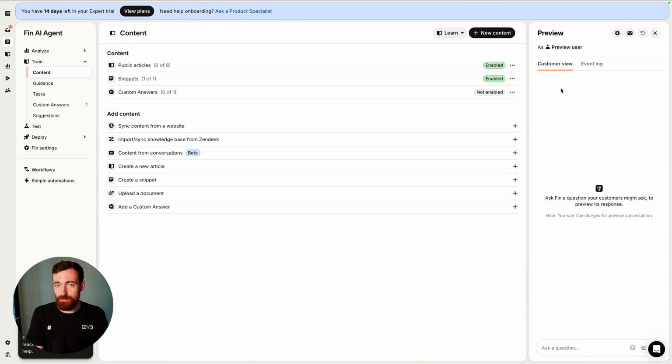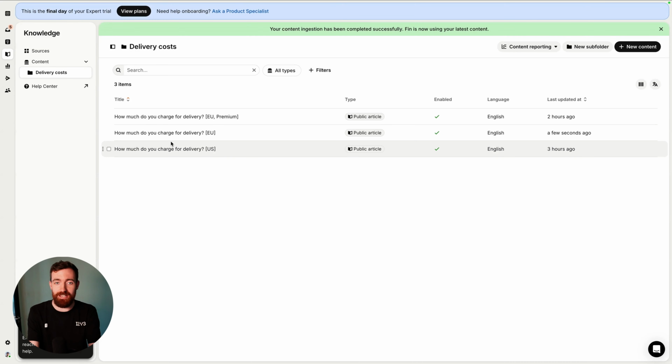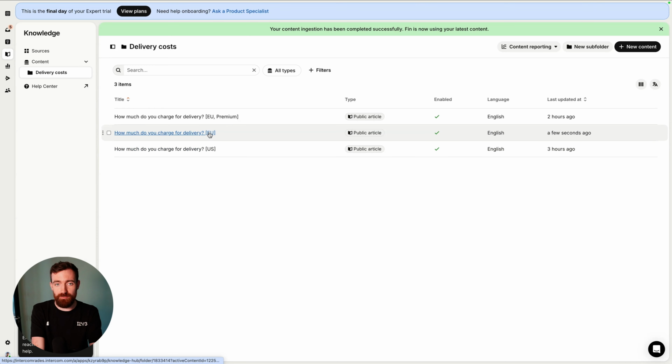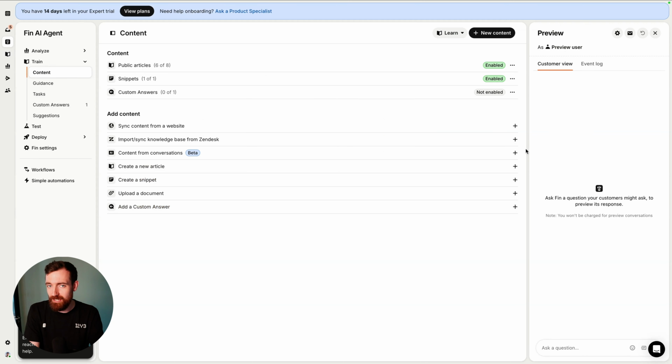But that's no good for me because my workspace, my company has different delivery charges for different types of users. So I've got one delivery charge for the US, one for the EU, and one for premium users in the EU. And so I want to test that my audience targeting rules for each of those have been set up the way I want them to. So let's go back here.